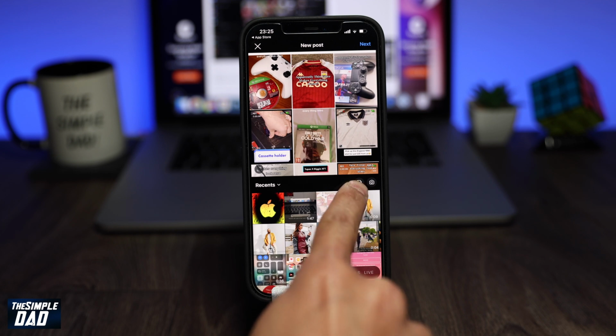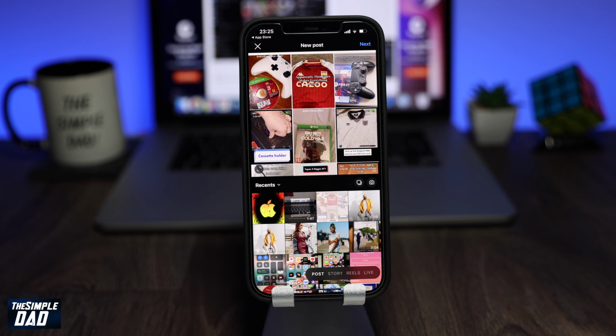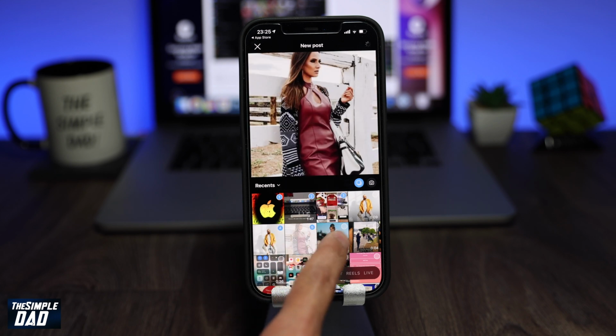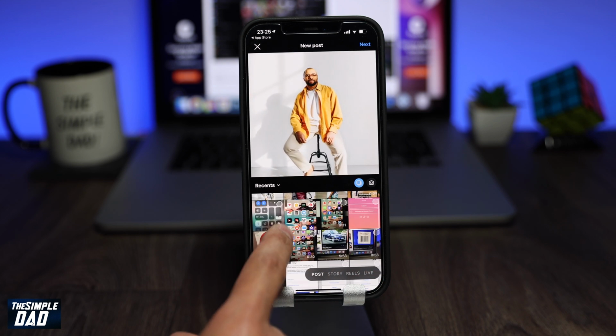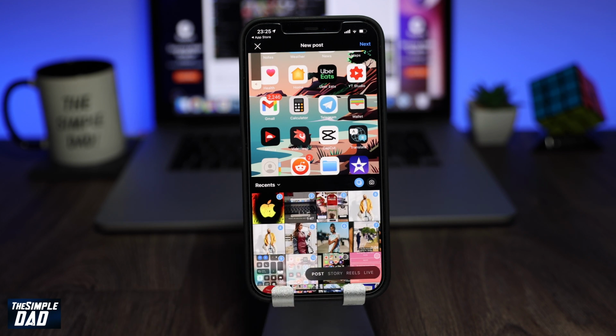So just to recap, this is just a bug, as some people are seeing it and some people are not seeing it. Of course, the first step you should take is to update your Instagram app. Even after that, if you still don't see it, then you can use a workaround where you long press on an image and select multiple images that way. You should see a number appear next to that image.